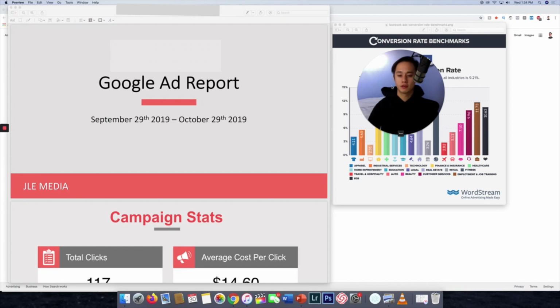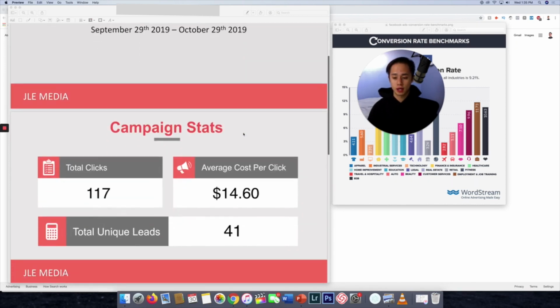So I recently put together a Google ad report, because that is what I do. I run Google ads for my clients. This ad report was created to give to my client for them to review their monthly ad report, but I want to share with you guys too, so that you could see just how my campaigns are doing for my clients, and then you can compare that to the conversion rate benchmark within the industry. He's an attorney, so it's in the legal niche. This is within the last 30 days, September 29th to October 29th.